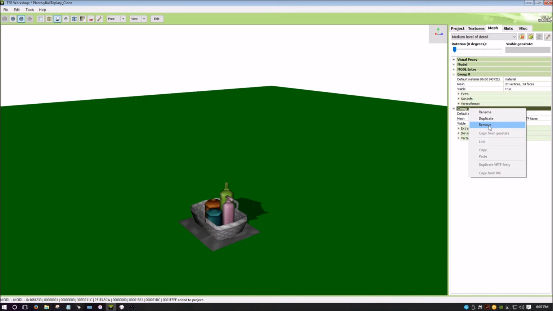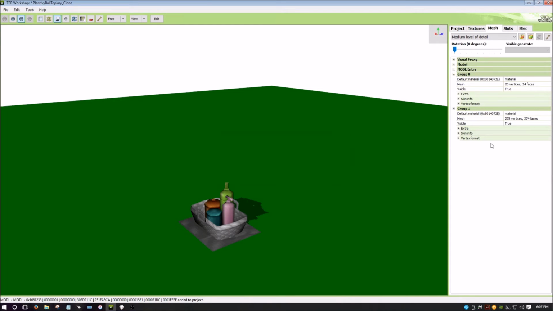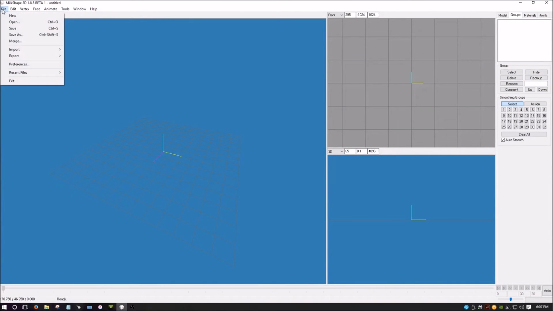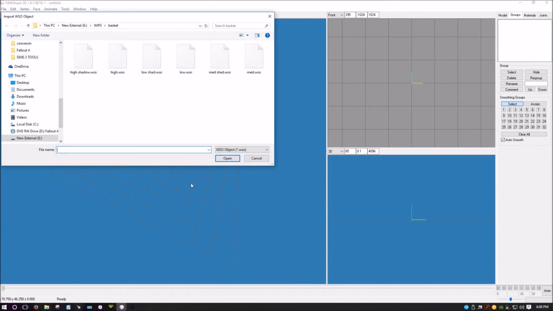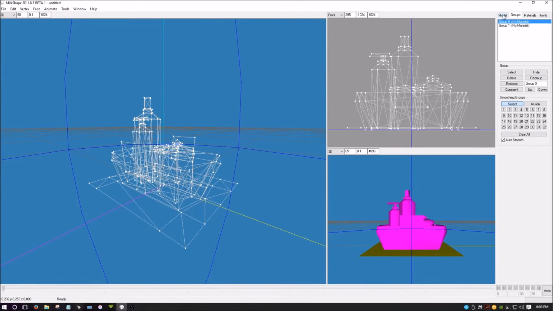So we're gonna go back and remove this group because we don't need him, so we're gonna get rid of him. And then what you do is you bring your object, import TS4 object, and medium, because that's the one we were working with just now. And this shows you, under the groups tab, the groups that are in that mesh.